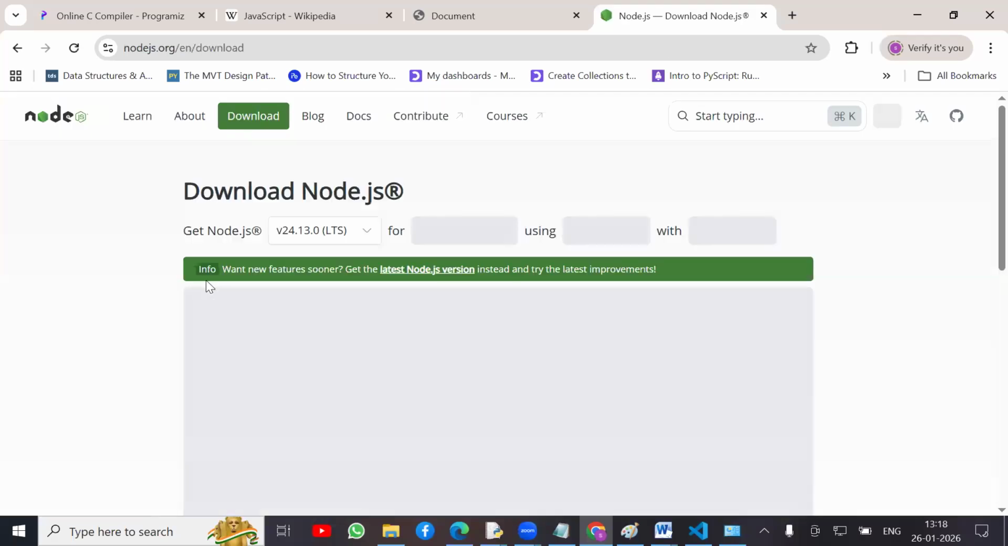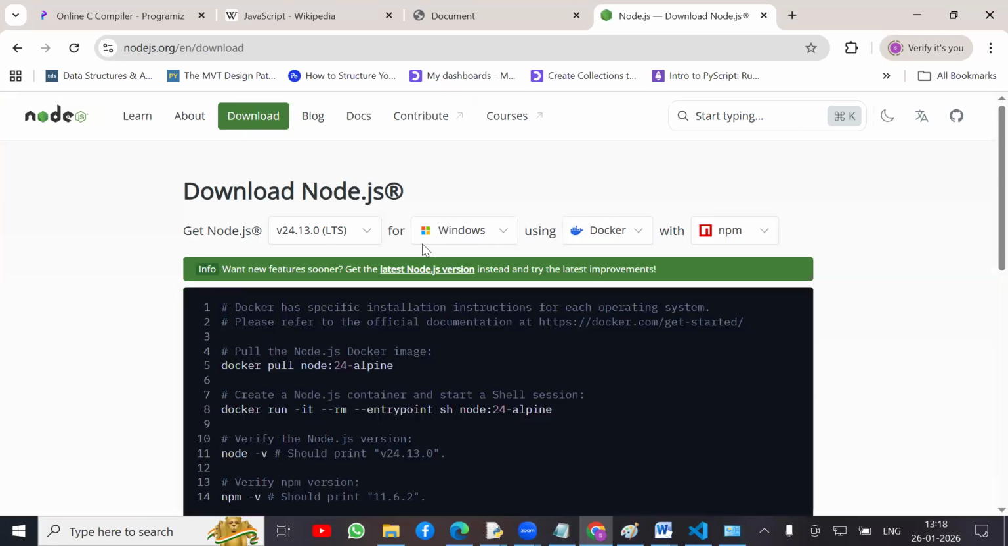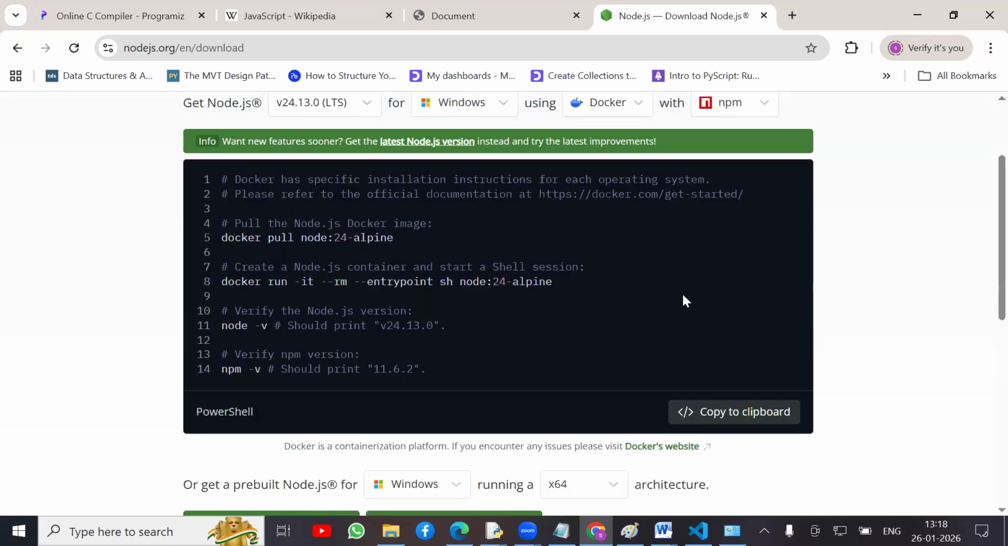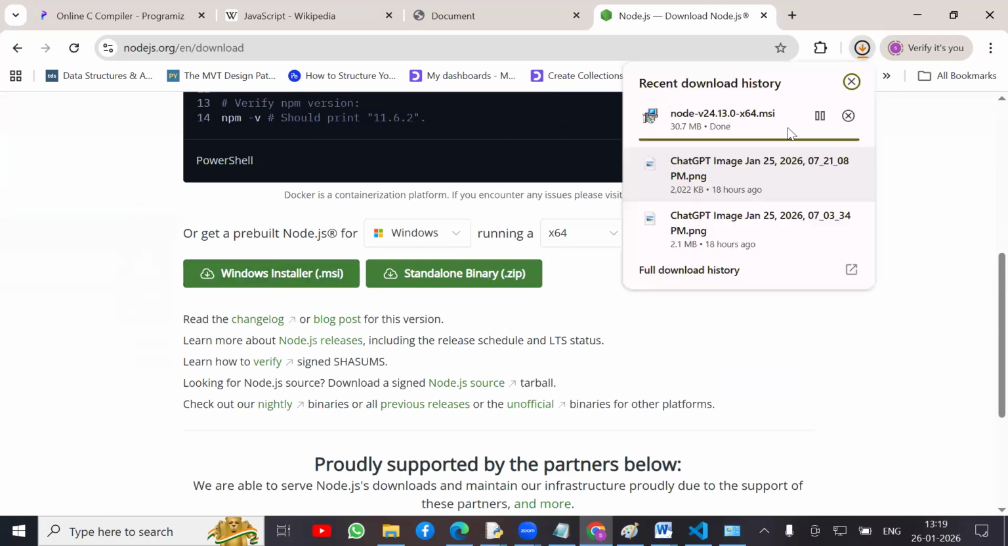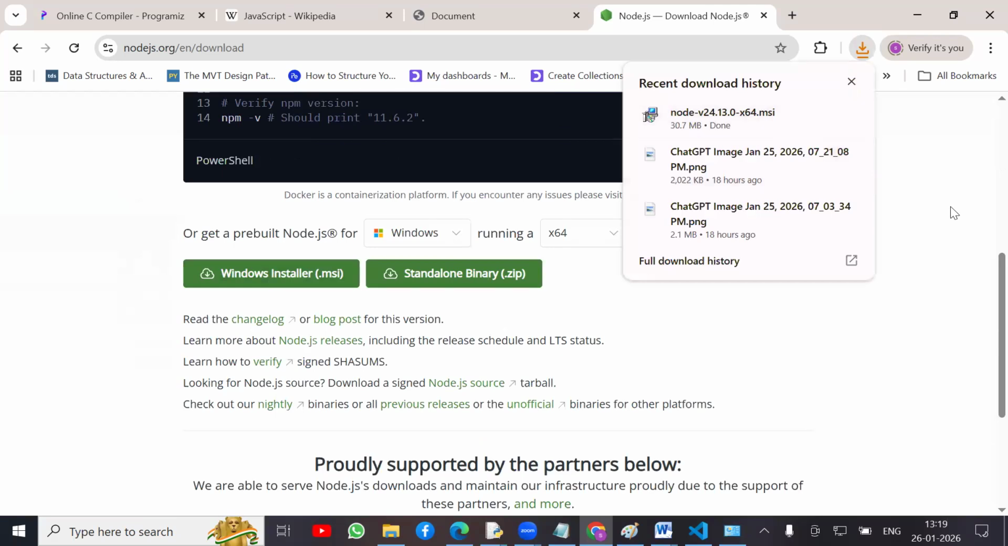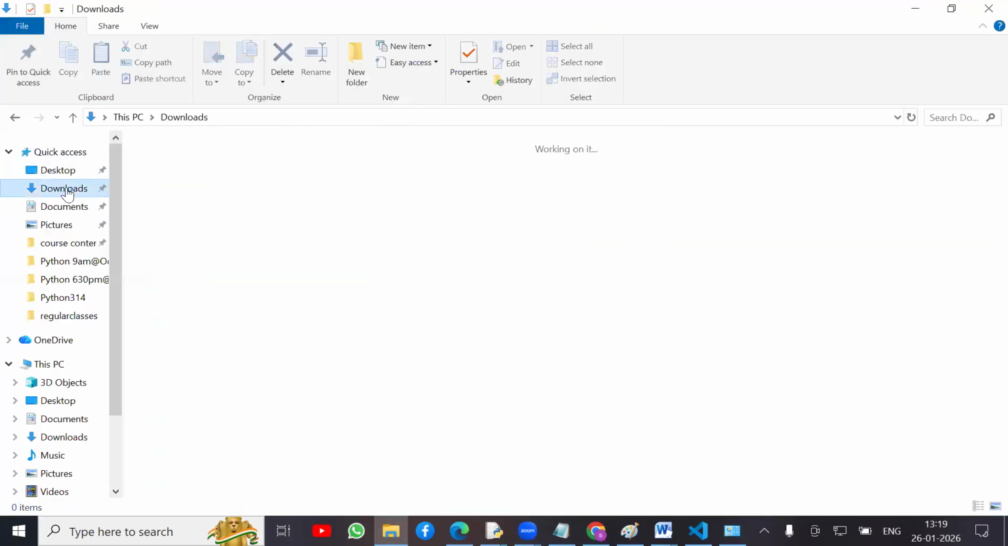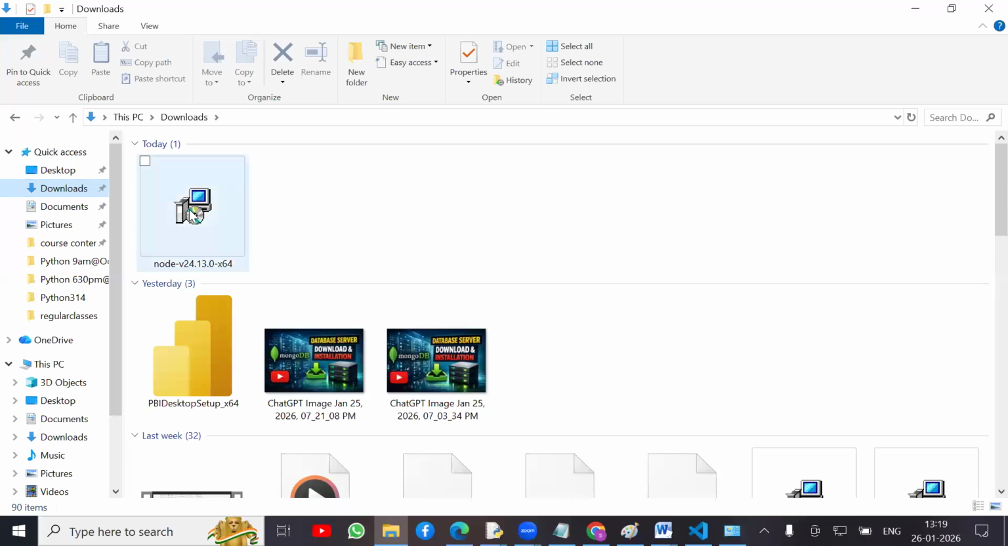Observe very clearly: Windows using Docker or with npm. Simply we can select this option, Windows Installer. Okay, it is downloaded. Once it is downloaded, go to Downloads. Now simply double click on this downloaded file.